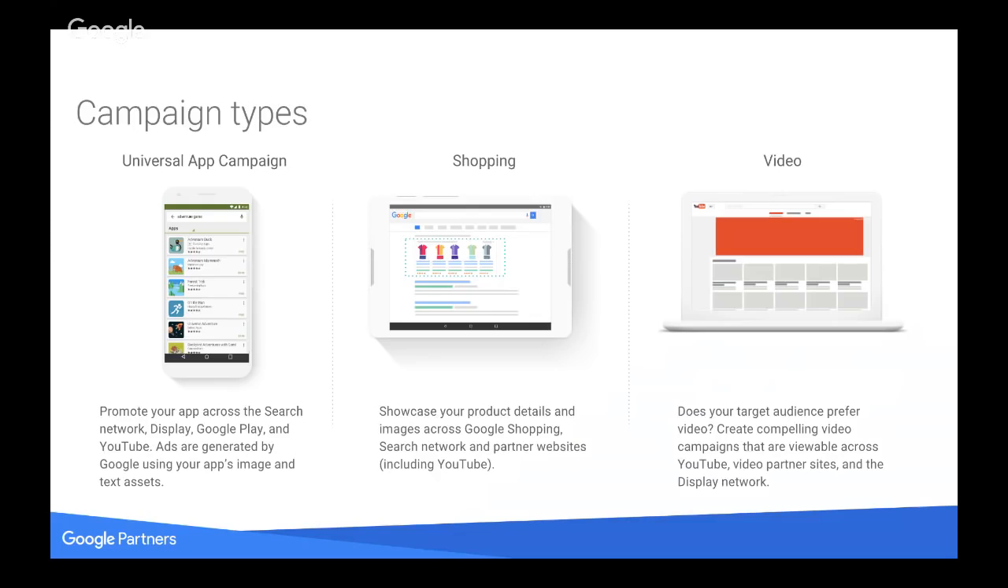The next 3 types of campaigns that you see are a universal app campaign, shopping campaigns, and video campaigns. Universal app campaigns let you promote your app through the Google search network, display network, Google Play, and YouTube, while a shopping campaign allows you to use data that's within your Google Merchant Center to sell your products on Google Shopping. Video campaigns will allow you to create your own videos or pull out videos from your website and showcase these on YouTube as well as across the Google Display Network.